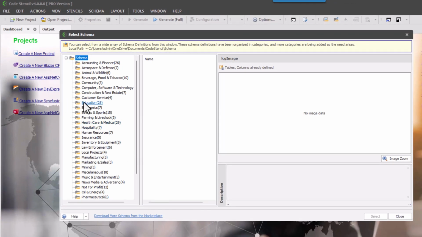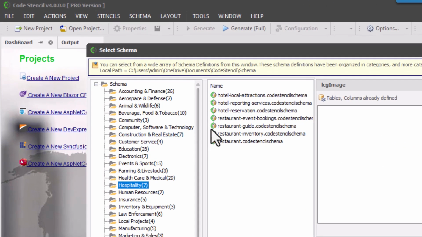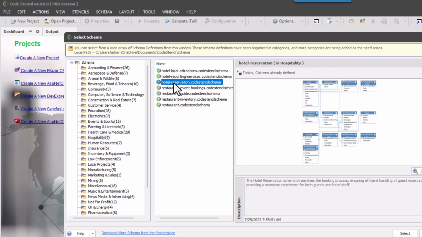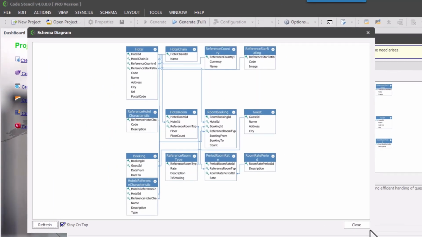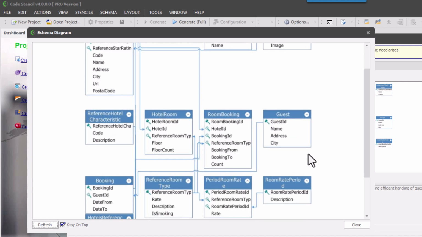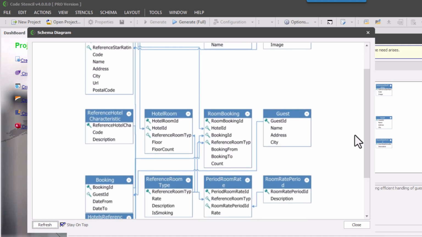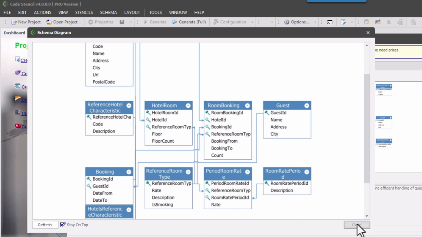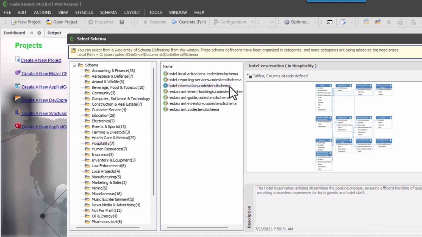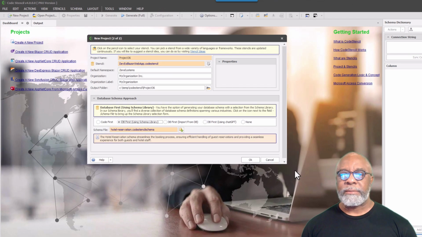You're just going to look for any kind of schema. Let me see, hospitality, maybe hotel reservation. What does that look like? Let's see. Let's zoom in. Hotel room guests. Okay, we can make do with this. So we pick that one, select it. That's going to be the schema we're going to use for this application.